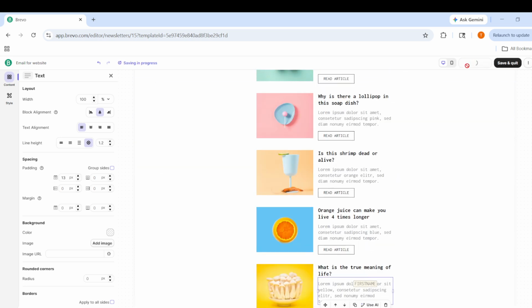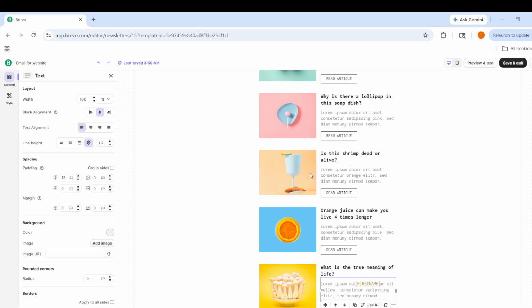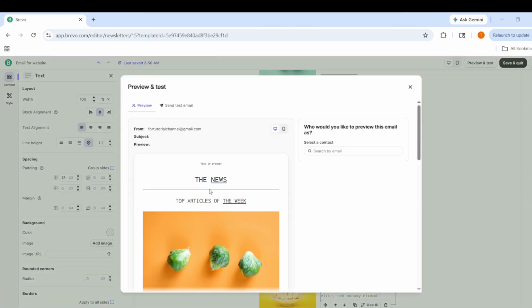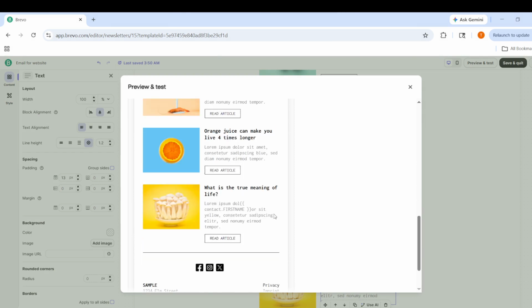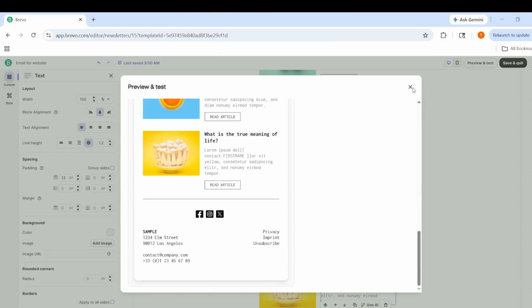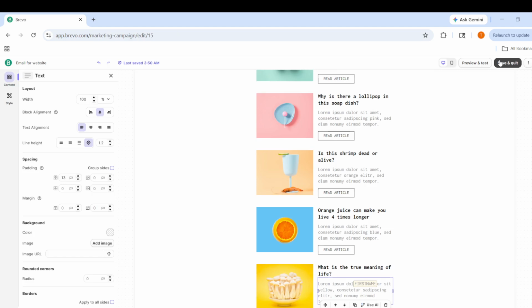Click Save and Activate to finalize the template for use in your email marketing campaigns. This ensures the work you did is stored and ready to be used when you send future email campaigns based on this template. And that covers everything you need to know.